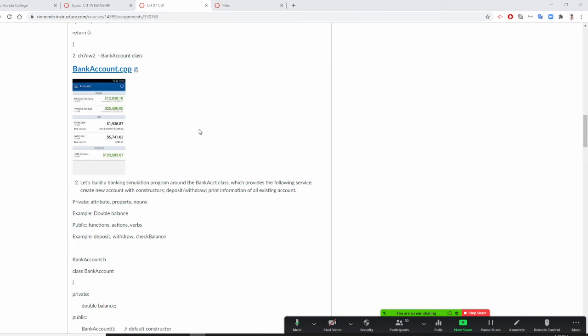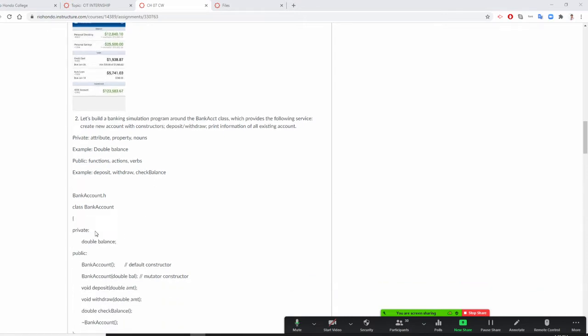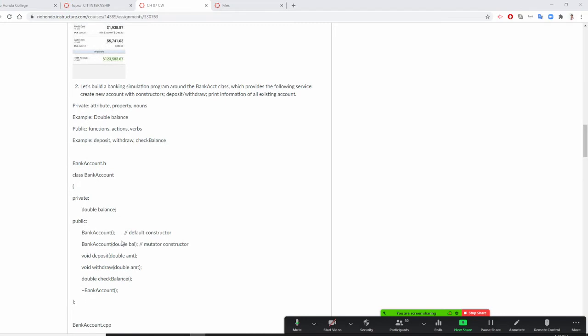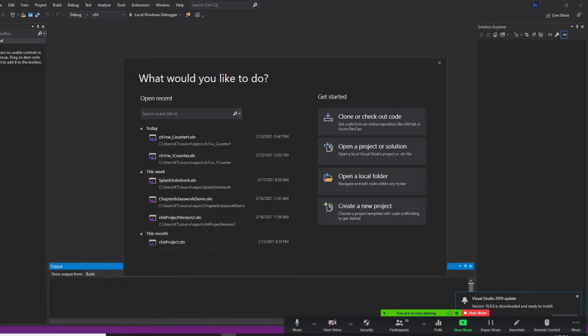So Professor Liu is going to teach you to create an abstract class, bank account. This bank account is going to have one private variable, balance, and you are going to have some actions that deal with this balance. With a bank account, you can deposit, you can withdraw, you can check balance. All right, so let's start right now.